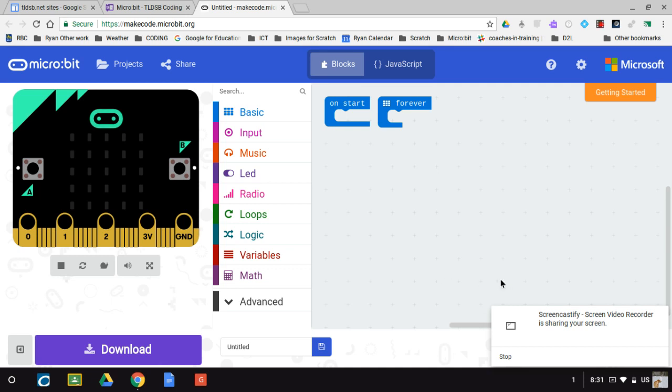Hello everyone, this is a quick video on how to use the Microbit coding environment. Just thought I'd give you a quick video to introduce you and show you some of the features that occur within the Microbit coding environment that make it a little bit different from Scratch. So first of all, here's your Microbit.